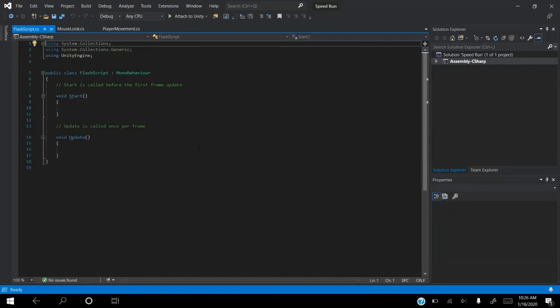Okay, so you can see that we're in Visual Studio right now. This is where we're going to be doing all our coding. You don't have to worry about any of the stuff at the top, but you just have to worry about these voids, start and update. Now, start is going to be called, like it says up here, before the first frame update. This is going to happen at the very start of our game, so we're not going to be doing too much in here when you're coding, but it's mainly this update function. You can also create your own function, and that'll work just fine.